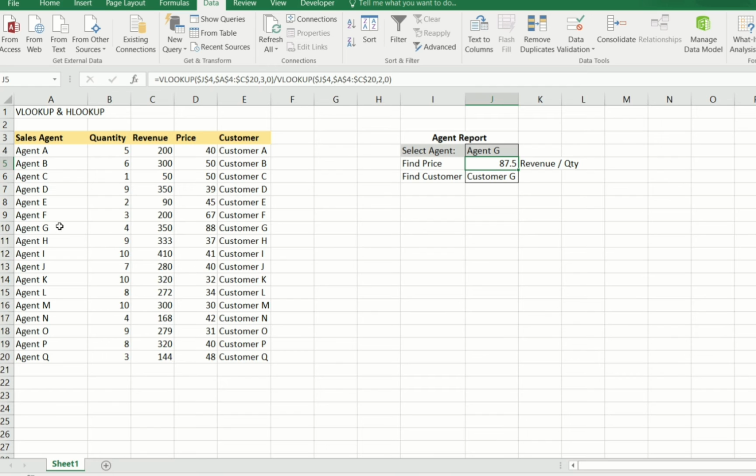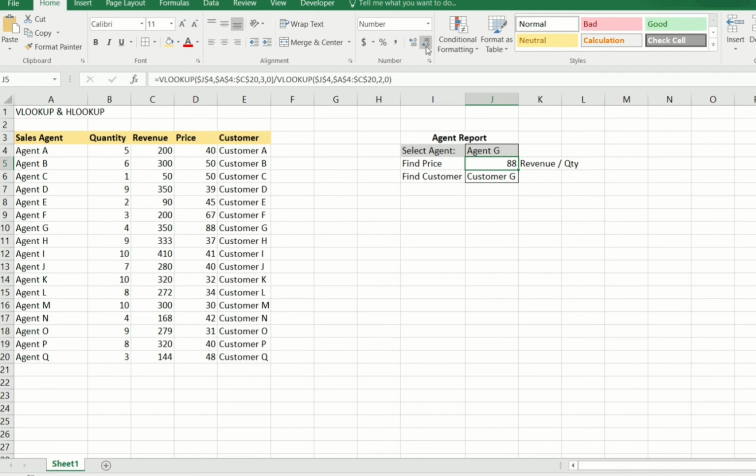87.5, well, it's just rounded up. So if I remove the decimals, yeah, so there you go. So you get the price as well. See, it's all dynamic. So you can use VLOOKUP on its own, or you could also use it inside a formula.